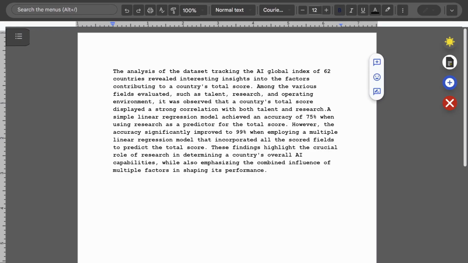As a fun little experiment, I plugged the dataset and some of the information from it into ChatGPT, and here's what I got as a dataset summary. It says: the analysis of the dataset tracking the AI Global Index of 62 countries revealed interesting insights into the factors contributing to a country's total score. Among the various fields evaluated, such as talent, research, and operating environment, it was observed that a country's total score displayed a strong correlation with both talent and research.